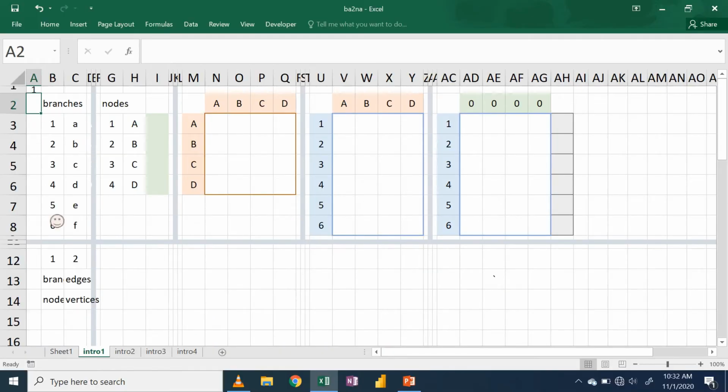Here in Excel, here's my branches and here's my nodes, and there's a little index number. I can go from 1 to 2 and change to edges and vertices instead of branches and nodes. With edges and vertices, we tend to use letters for the edges and numbers for the vertices. But with branches and nodes, which is more common notation in physics class, we tend to use numbers for the branches and letters for the nodes.